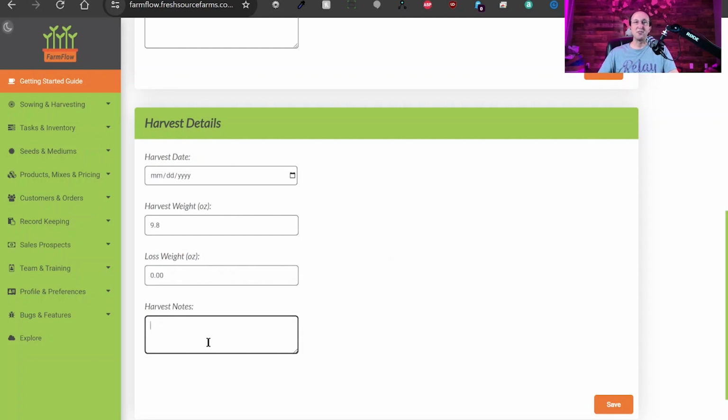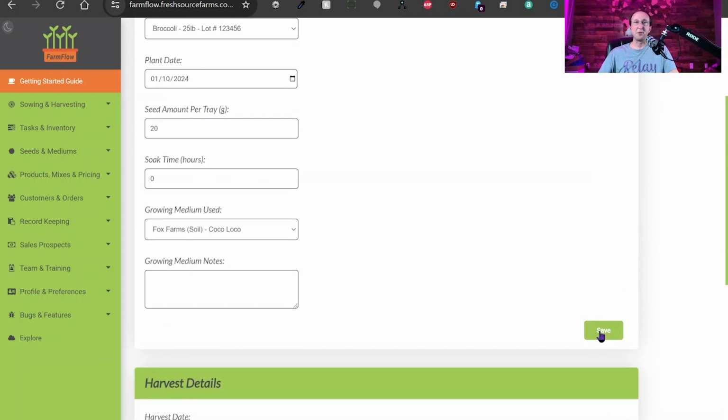And if there are any harvesting notes, like that this tray was wet or this tray was moldy or whatever, you can put that kind of information in here as well, just for internal purposes. So you can hit save there if you had a harvested tray. In this case, I'm going to set this back down to 0 because I don't want to mark this as a harvested tray. So I'm just going to hit save up here.